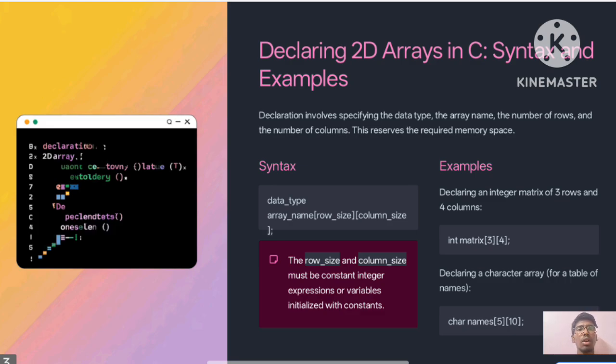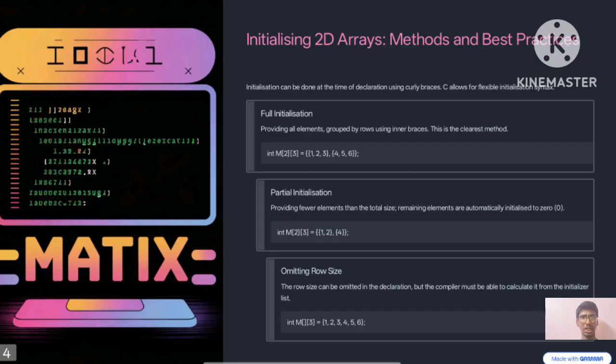Declaring a character array for tabular names: char name[5]. Initializing 2D arrays. Methods and best practices. Initialization can be done at the time of declaration using curly braces. C allows for flexible initialization.